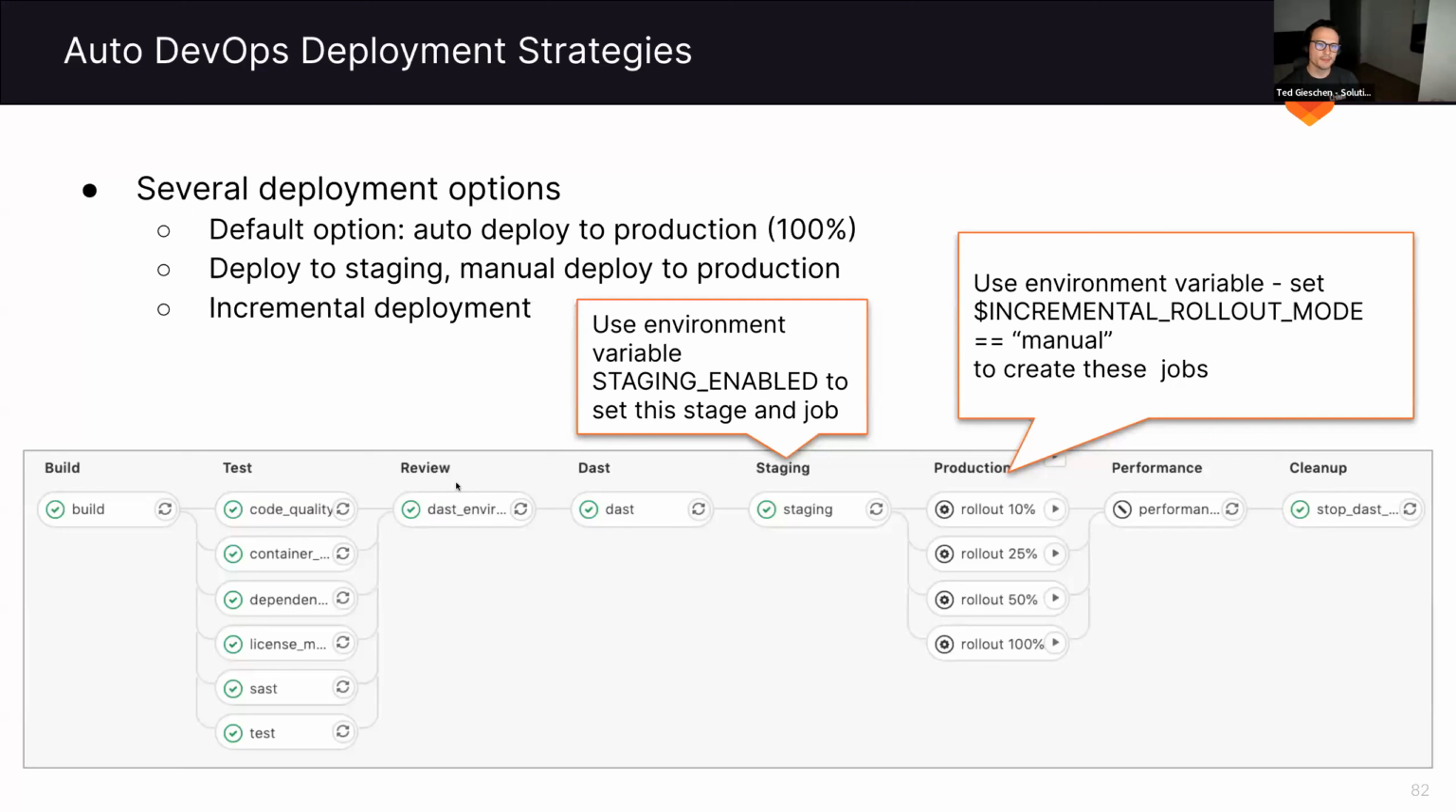So when setting up AutoDevOps, you also have the option to define different deployment strategies. These include auto deployment to production, incremental rollout, or deploying to staging automatically, however, then deploying to production manually.